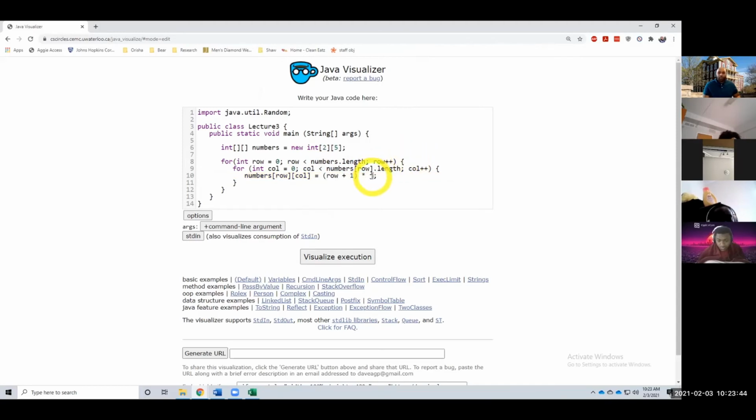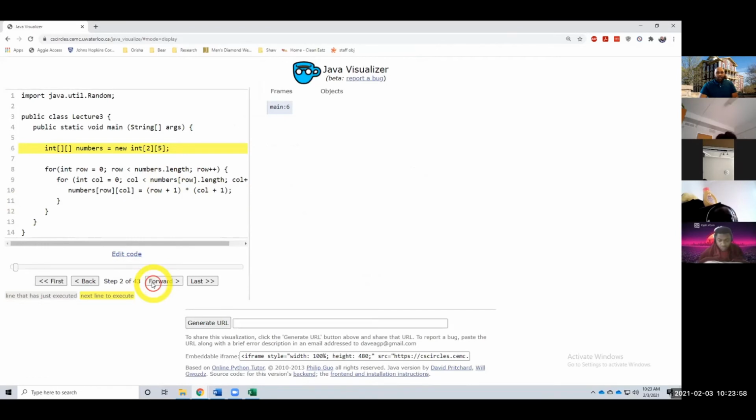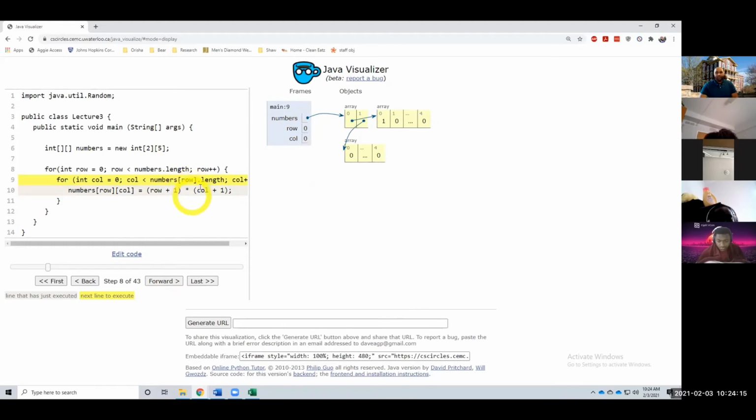This is row. This is column. And I'm going to do call plus 1 as well, so we don't get any zeros. All right, again, we create our multi-dimensional array. Then we go through each one. Row is 0, so 0. Call is 0, so 0, 0. We're going to set that equal to row plus 1, so that'd be 1 times call plus 1, 1. So now we set that equal to 0. So numbers at 0, 0 equals 1.